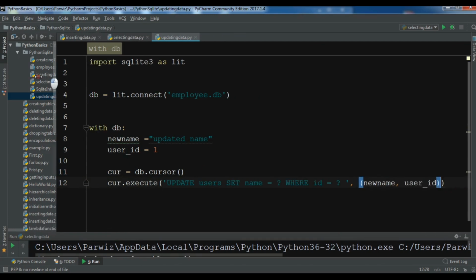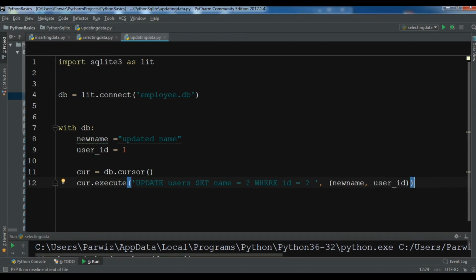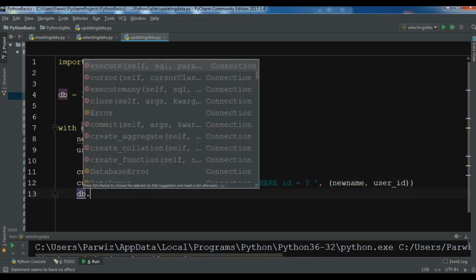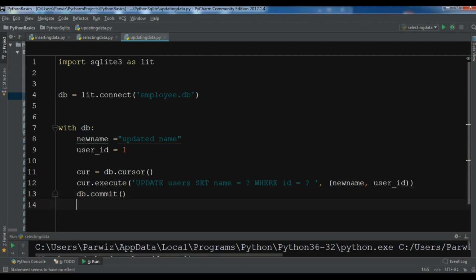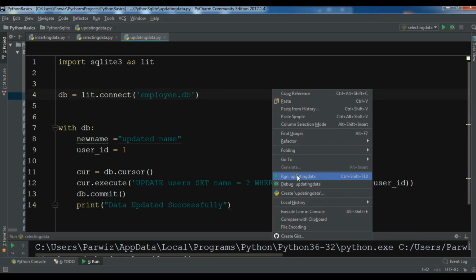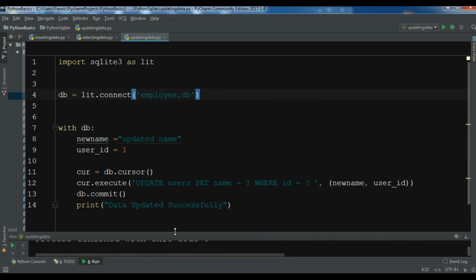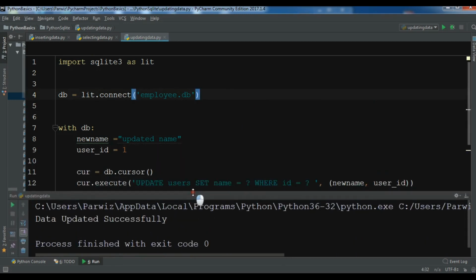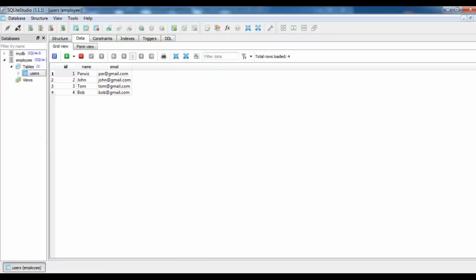So now let me bring it in here. Okay, so after this in updating, you need to commit your data. So database, so db.commit, and print data updated successfully. Okay, now let me run my code. Data updated successfully. Now if you check the database, this name should be updated.